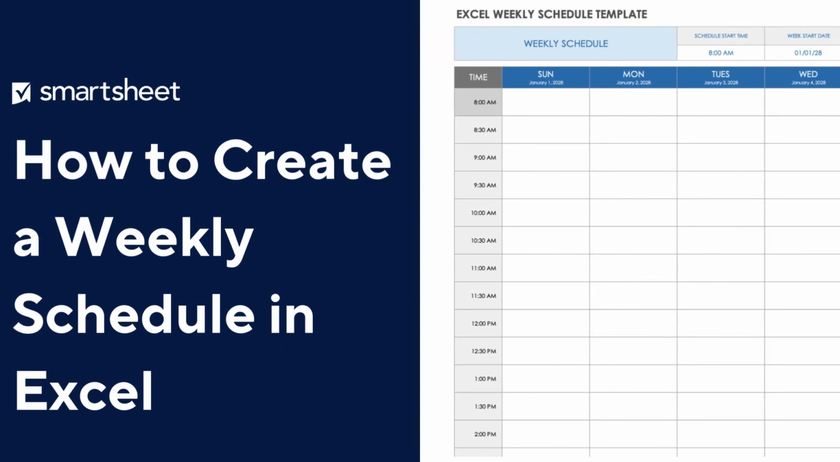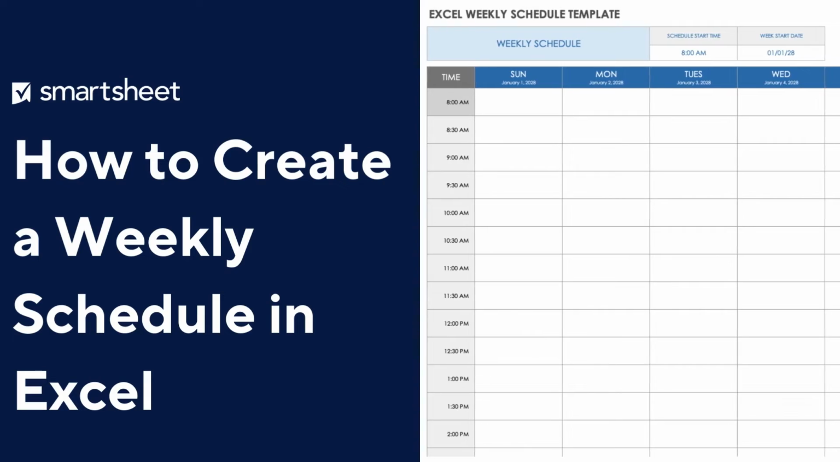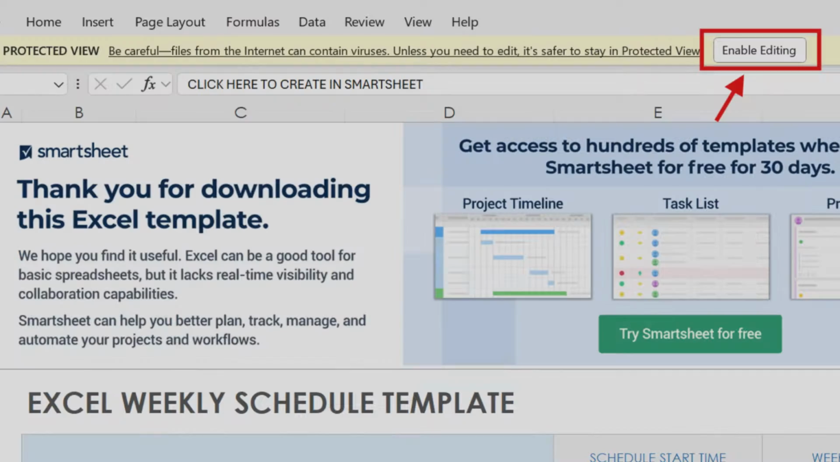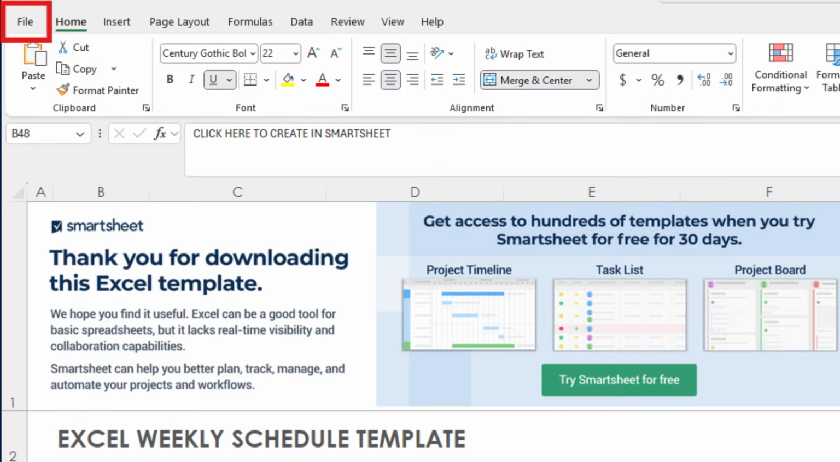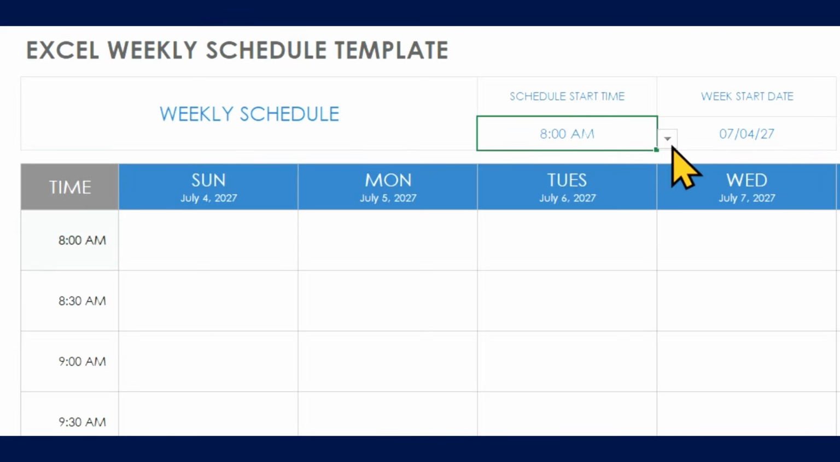Hello, in this video we're going to show you how to create and customize a weekly schedule in Excel. First, download the template and open it. If it opens in Protected View, enable editing. Save the template to your PC by clicking File and then Save. Let's start customizing your template.